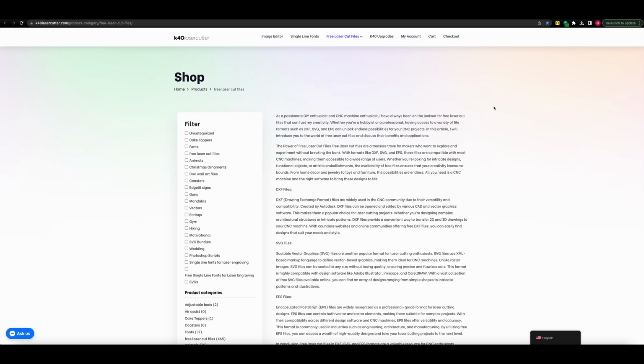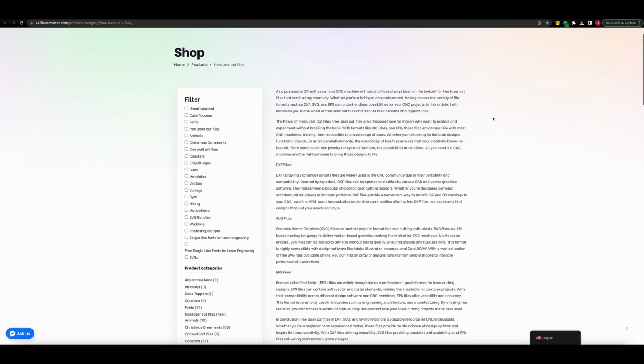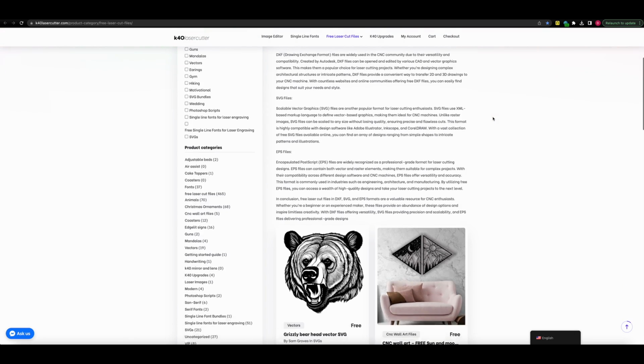Okay, so we'll jump into the laser project category now, and some of these will still be SVG files, but they're more tailored towards laser engraving projects, whether that be engraving or cutting out. The first one we're looking at here is K40 Laser Cutter. It's a brand of laser engravers, and I think there's a few manufacturers out there that do offer a range of free projects that you can use.